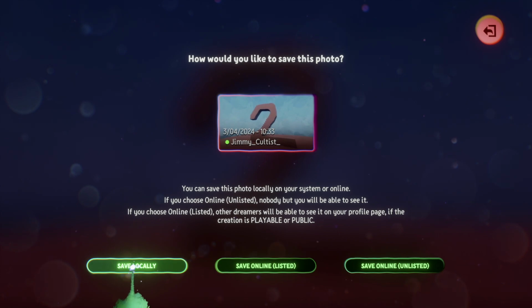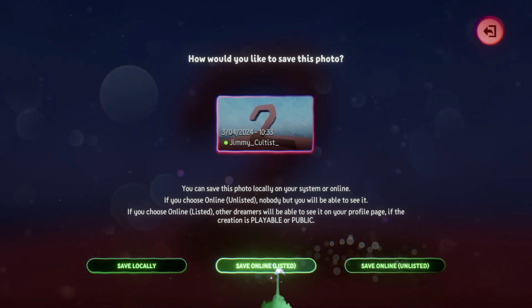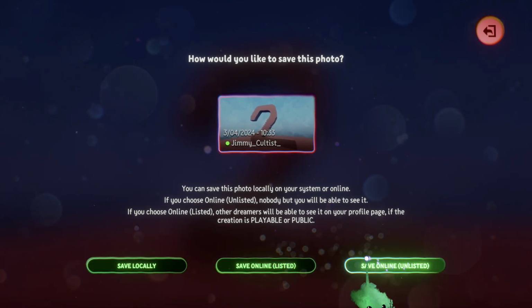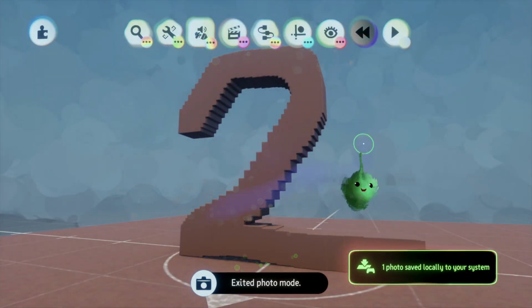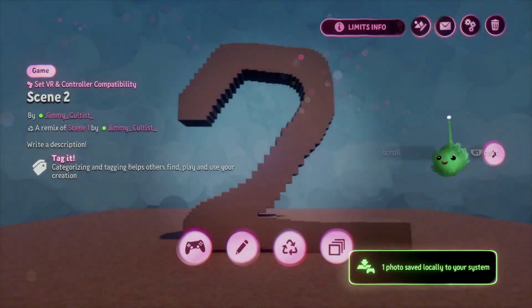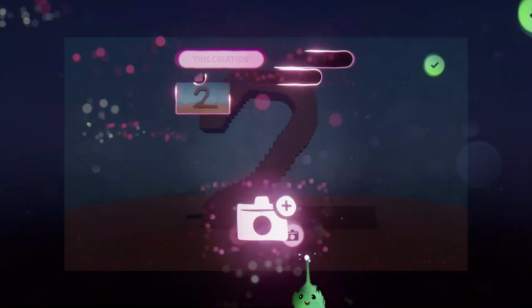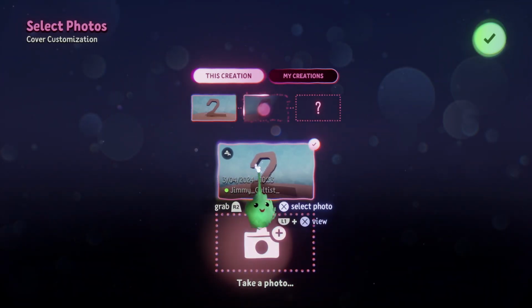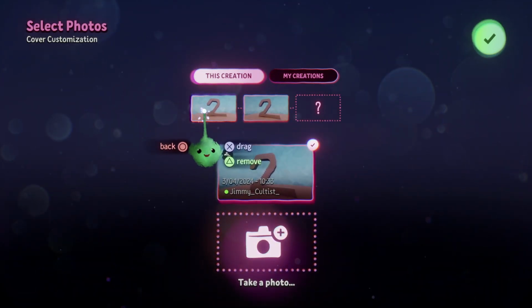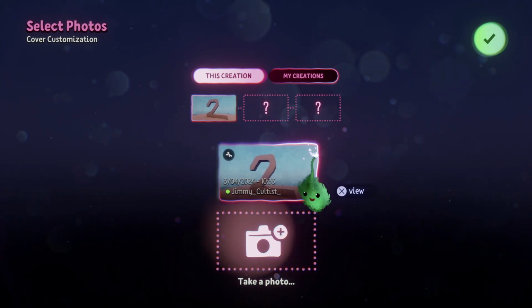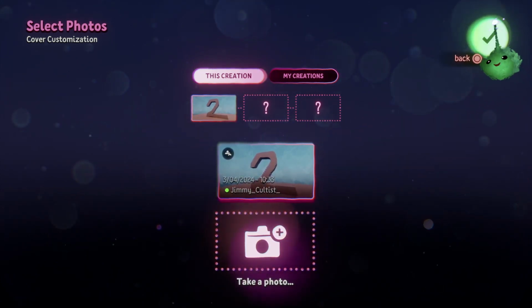So let's go ahead and save this locally. You could also save it online as listed or online unlisted. We're not going to save it online. And I'm just going to show you a little space-saving exercise. If you go in here, tap on this X, and you want to get rid of the original cover photo, just press triangle and you'll just have the selected cover photo.